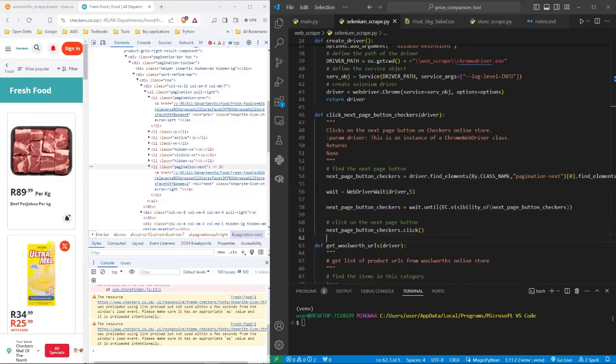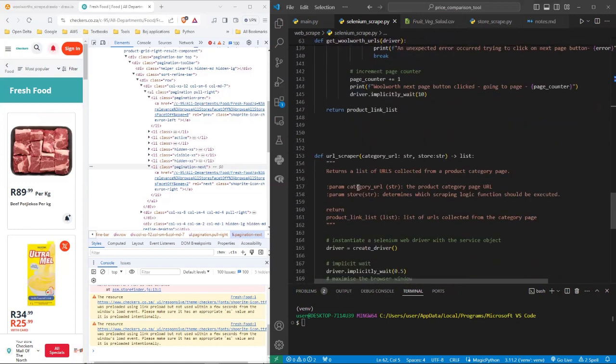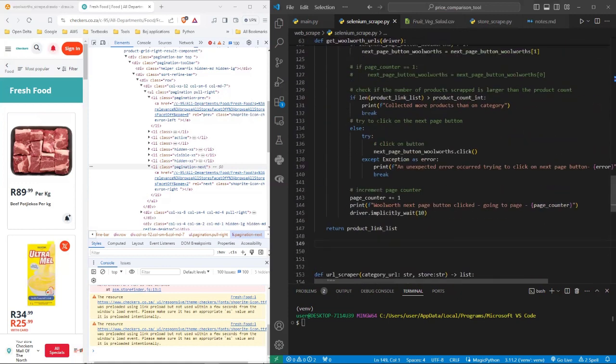Now, this time let's do the get checkers. All right. So we've done the Woolworths, and like I said before, in all these areas that I have an exception, I'm going to make it easier for us to see our code from Selenium's output, logging output. So let's say get checkers URLs and driver, right? Text on the driver. Okay.